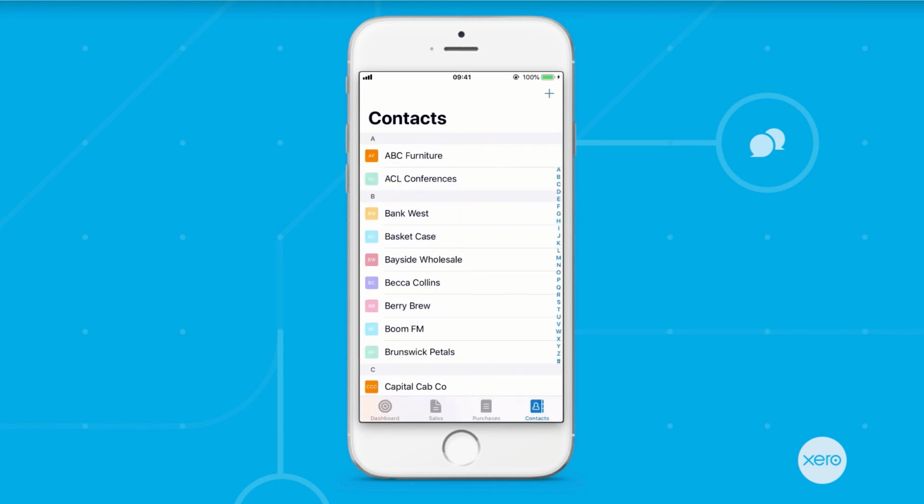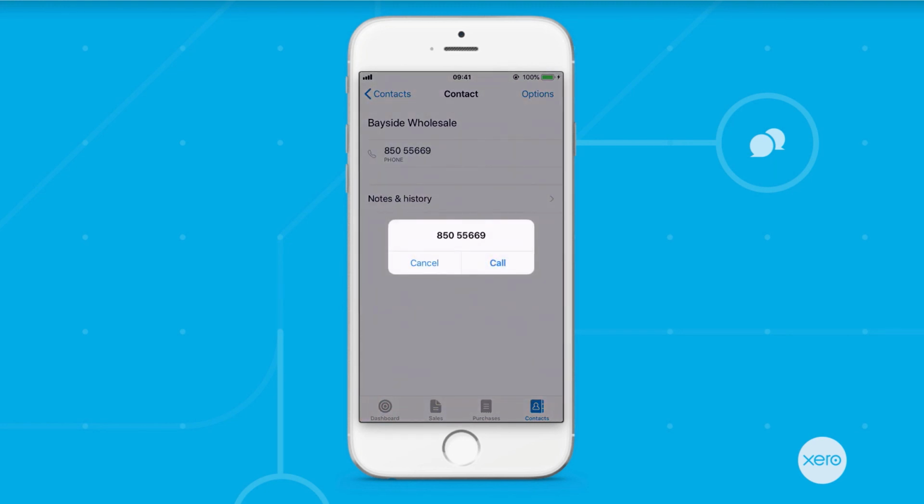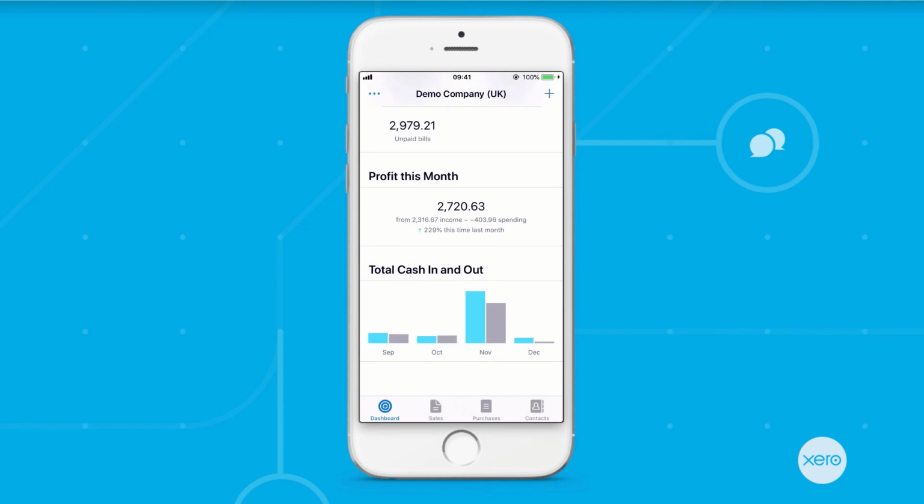Next, we have the contact information that effectively syncs all of your customer and supplier information into the mobile app, and you can use that data to directly call from the app. And finally, we have the profit for this month. This feature means you can keep an eye on your transactions and how it's affecting your profit. So that brings our demo to a close. I hope that gives you a great overview of some of the many advantages of the cloud and Xero.